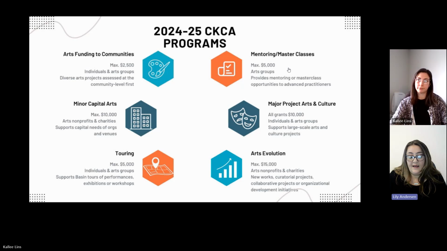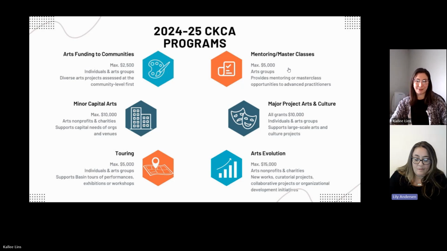The next one we'll be looking at is Major Project Arts and Culture. Eligibility for this program is for individual artists in all disciplines or arts and culture groups and organizations who are registered or non-registered. Types of projects would include large-scale arts and culture projects. These may include the creation of artistic works, bodies of work, arts and culture performances, events, or other initiatives on a major scale. And the maximum request, or the full request, the only request, is $10,000 for this program.